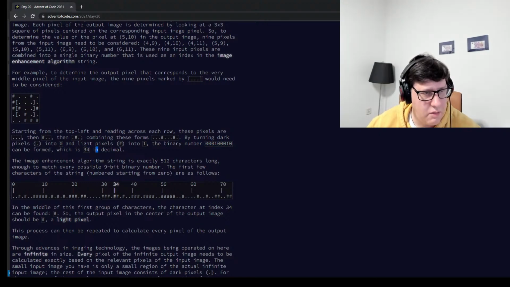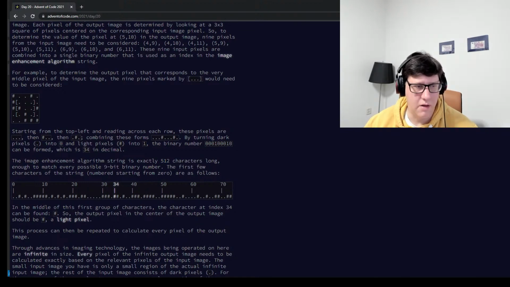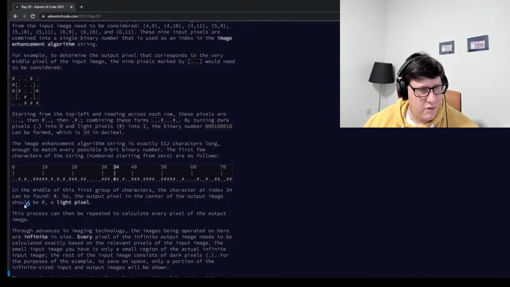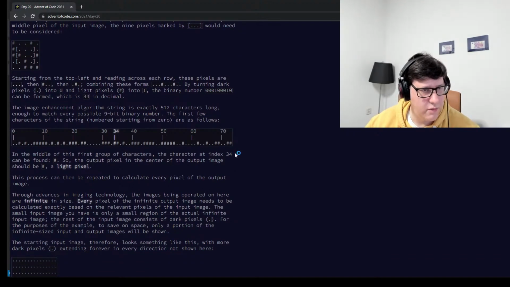The image enhancement algorithm string is exactly 512 characters long, enough to match every possible 9-bit binary number. Yeah, because 8 bits is 256, and adding 1 bit doubles the capacity, so you get 512. The first few characters of the string, numbered starting from 0, are as follows. In the middle, the first character, 34, right, this. So the output pixel in the center of the output image should be a light pixel. This process can then be repeated to calculate every pixel of the output image.